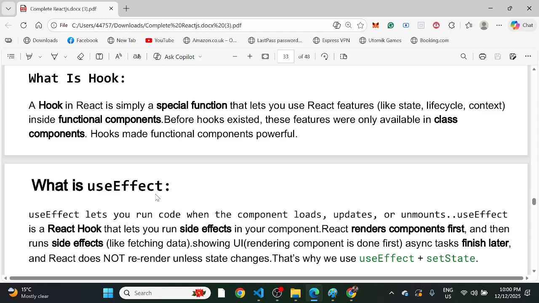Previously, a developer used to create components using classes only. The useState hook, the useRef hook, and the useEffect hook were not there previously. That is why the class component was tough, difficult, but developers still used it.